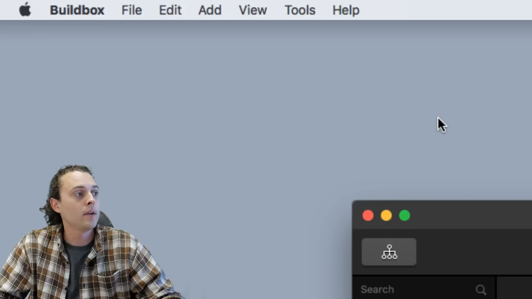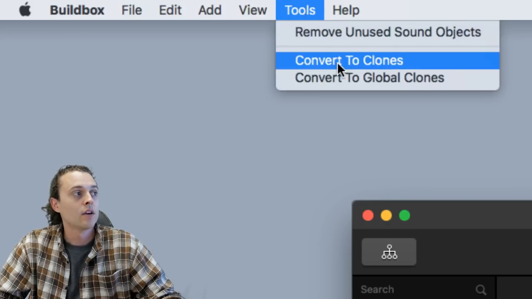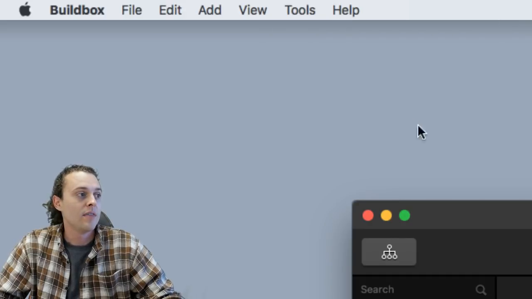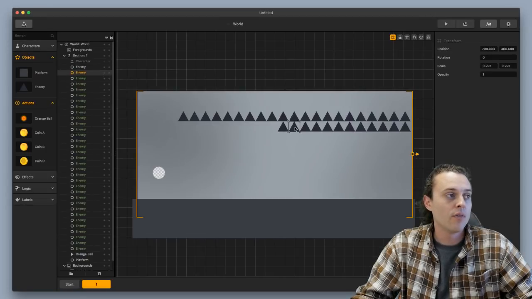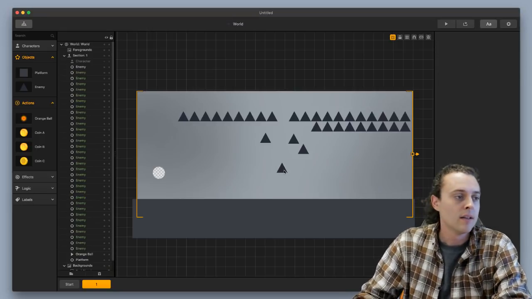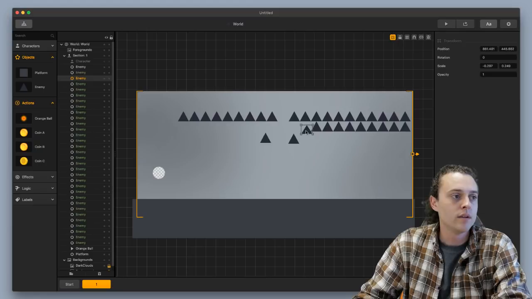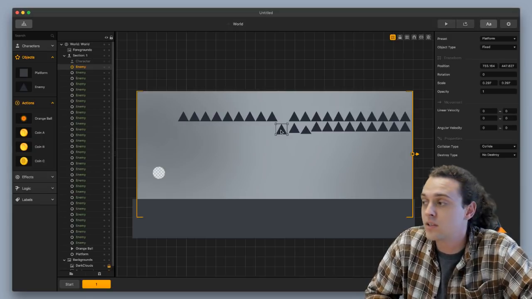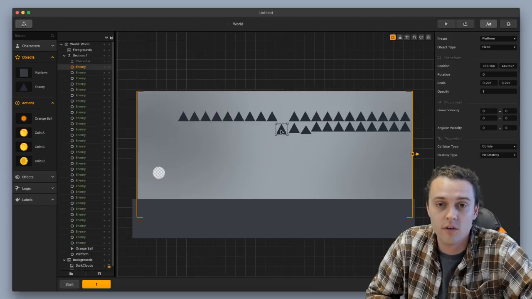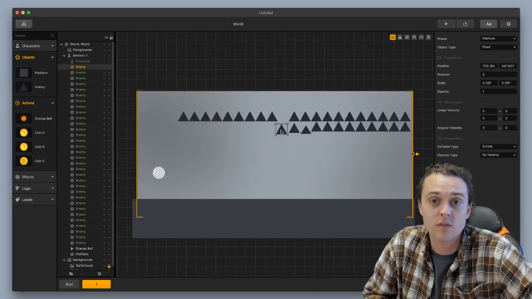So what I'm going to do is go up here to Tools, and then hit Convert to Clones, all right? And then you're going to see all of these turn green. These are just clones of the original. Now, they're a little bit harder to move around, and I don't know if you can make a copy of a clone. Yeah, you can, you're fine. But anyways, the whole point is you want to use convert to clones, and that will help you out with your memory. A couple of you asked about memory space and slowing down your game, so use convert to clones to help with that.